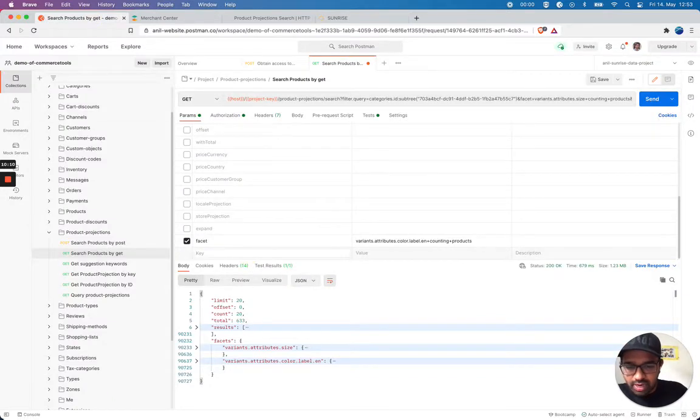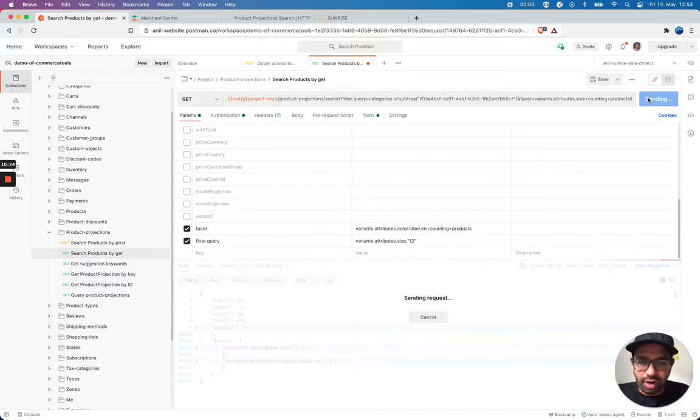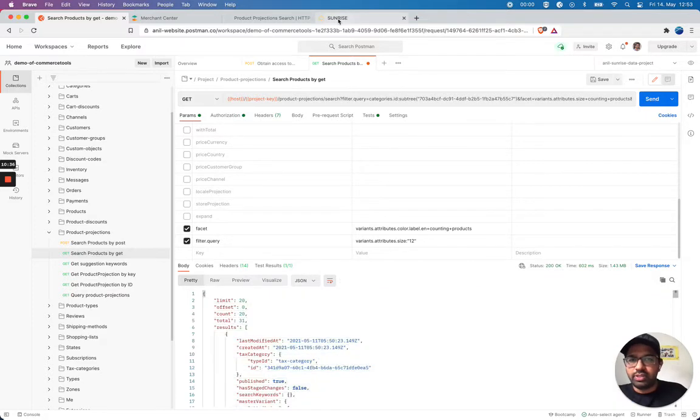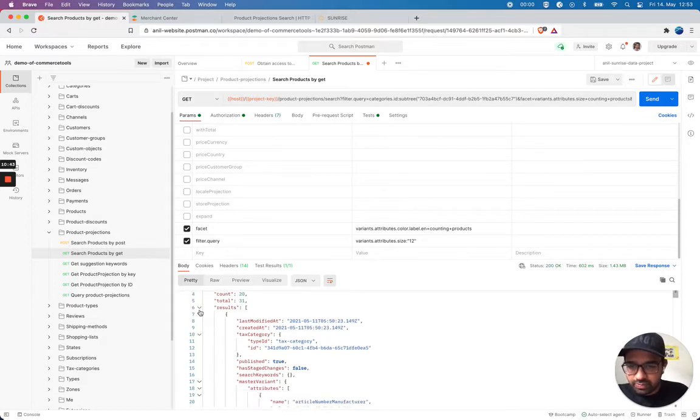For that, I'm going to add a filter query, add this, and add this value 12. Okay, let's see. I should get 33 products here now, and in total I get 31 products. That's okay. Maybe the products in the sunrise and what I have here may be different, but you get the idea.